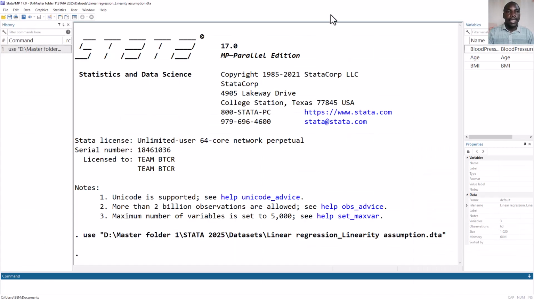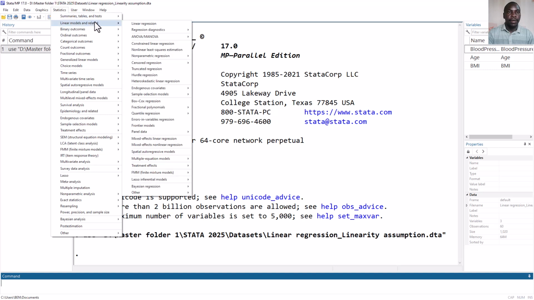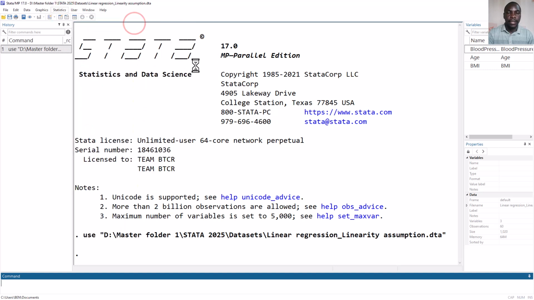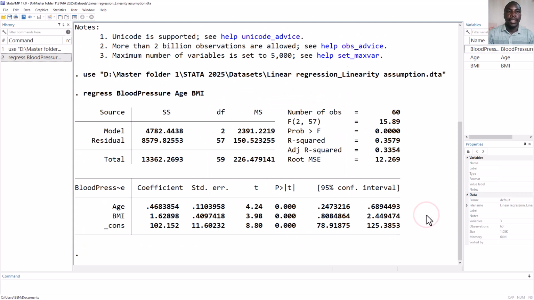So to fit the linear regression model, we are going to Statistics, Linear models and related. Then we go to Linear regression. In this dialog box, specify your outcome, which is blood pressure, and then the independent variables. Here we have age and BMI. Then we click OK. Here is our output from STATA for linear regression.